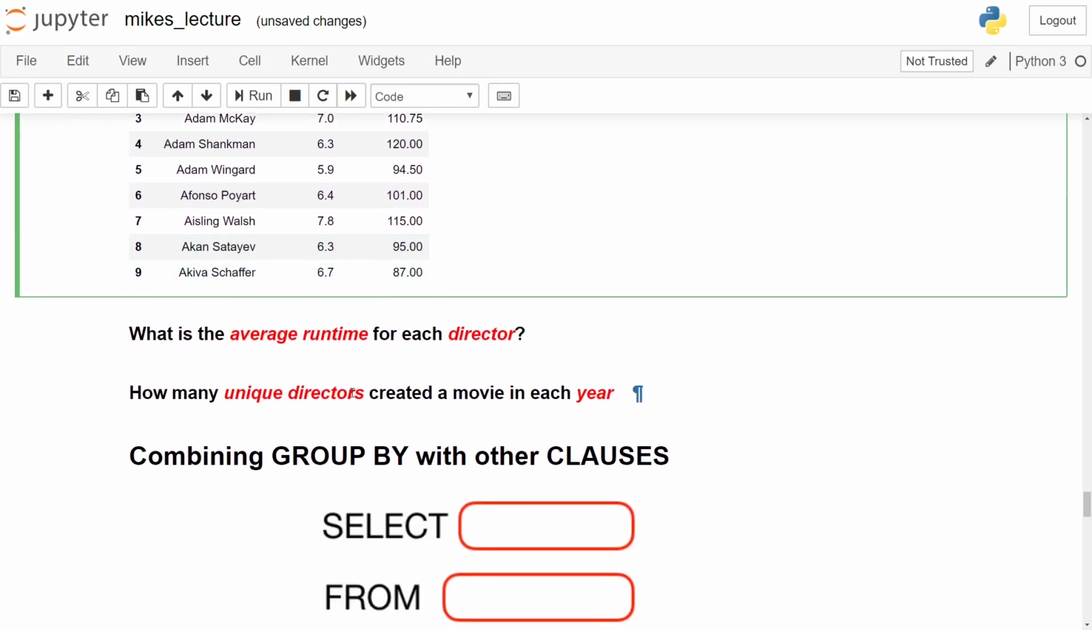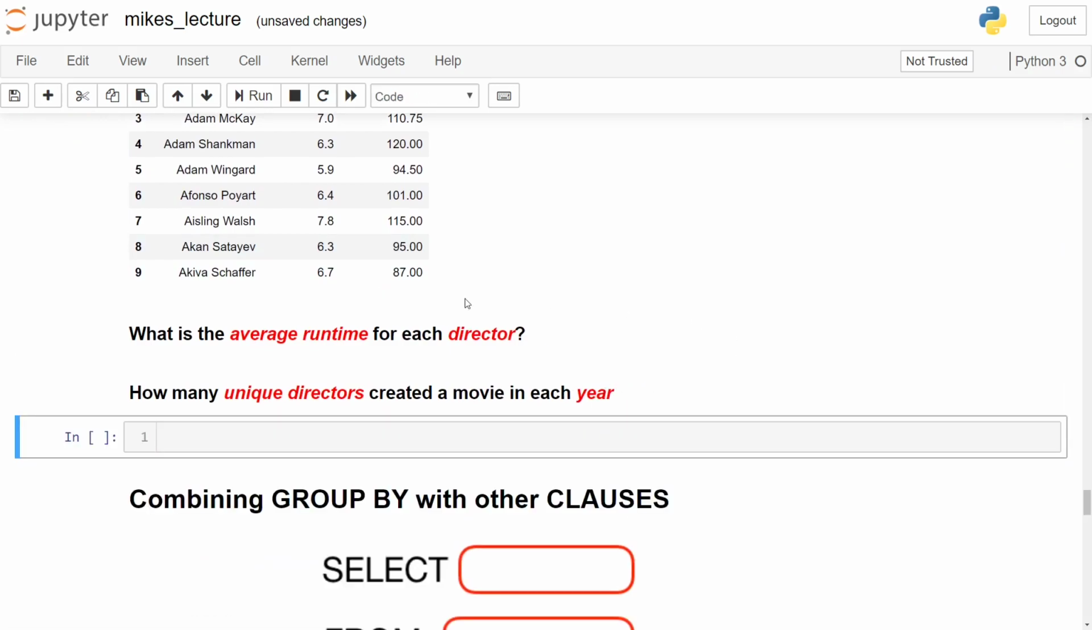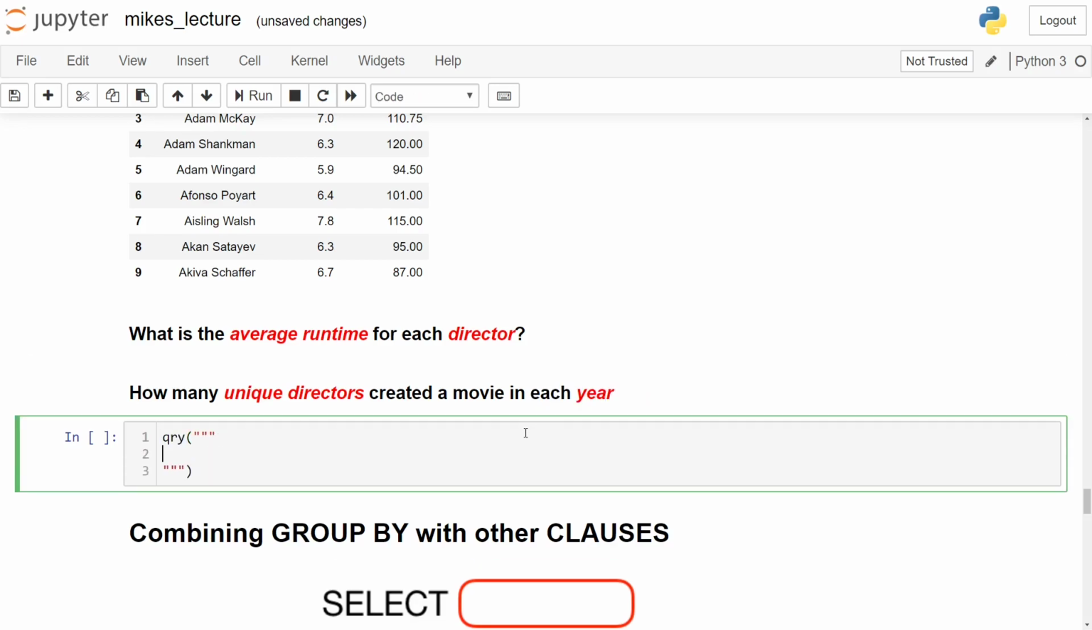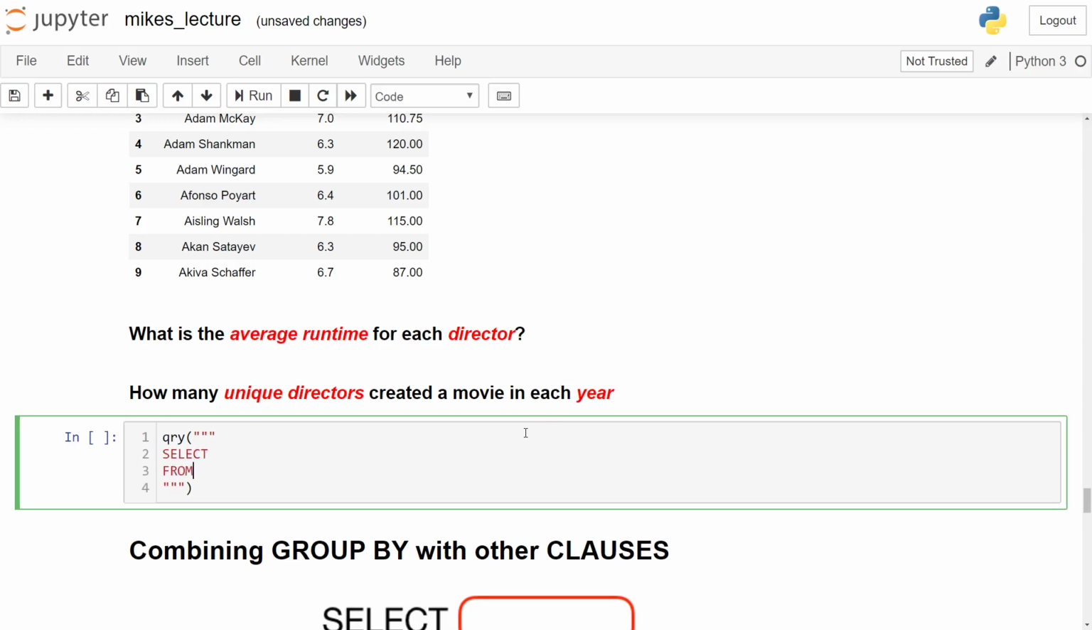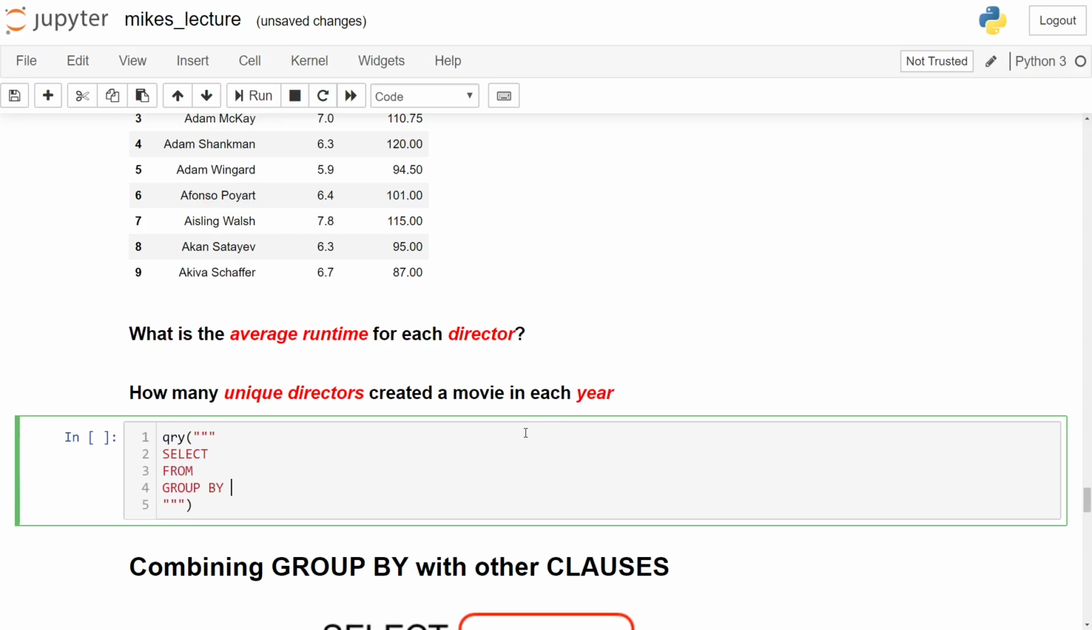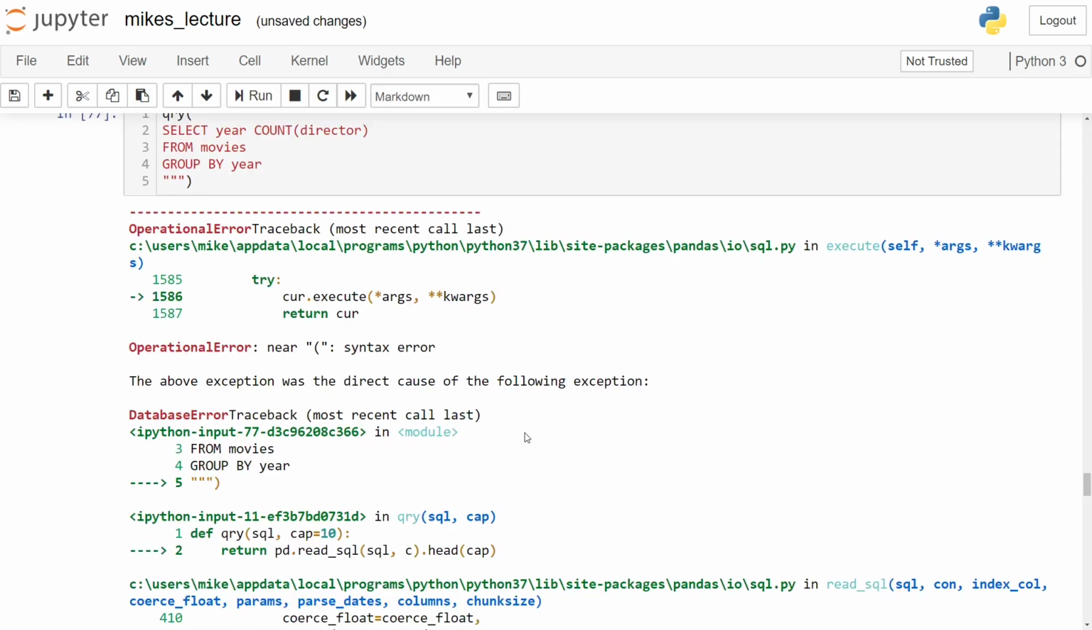Okay, how many unique directors created a movie in each year? All right. So it looks like in this case, I'm going to be bucketizing by year because I've got an each year. Query select from group by year. Okay, now I want to know per year how many unique directors there are. So I'm going to count the directors. And its column name is just director from movies.